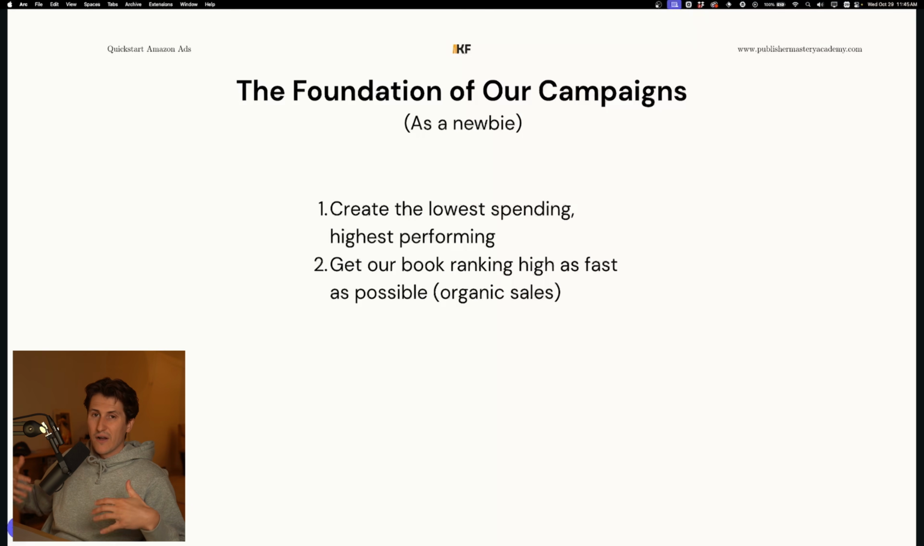And so the foundation of our Amazon ad campaigns, for someone who has never done them before or is brand new to them, is to create the lowest spending, highest performing campaigns possible, and then get our book ranking high as fast as possible so we can get those organic sales. And the campaigns that we're going to be setting up today are based off of this foundation.